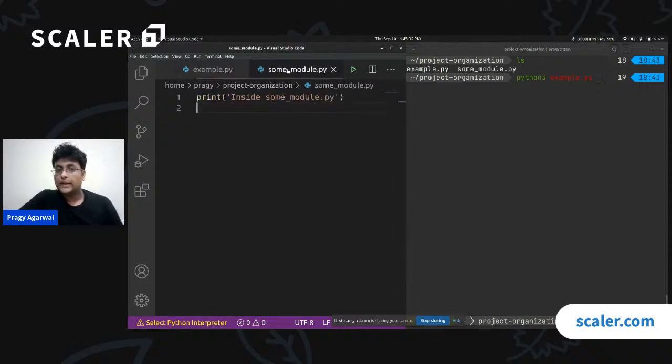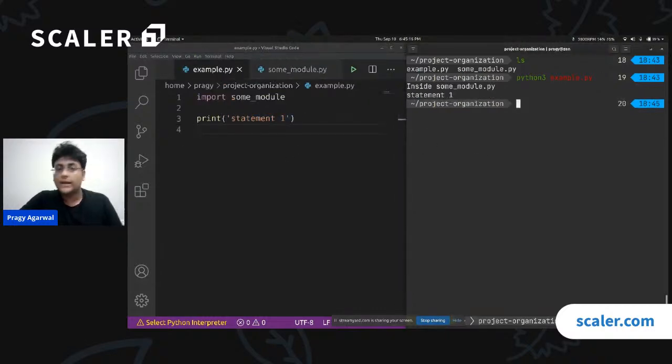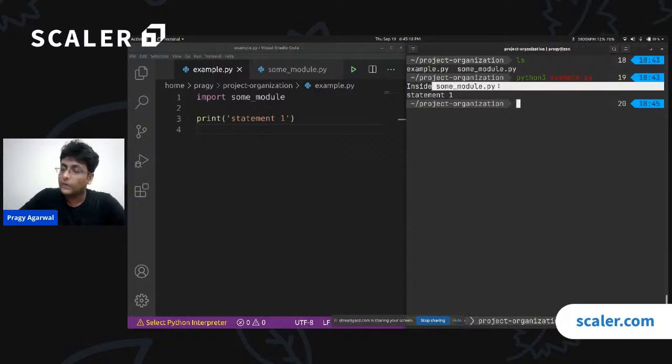Right? So the expected output here is first this gets printed out, then this statement 1 gets printed out, and as we see, that is exactly what happens. Right? Inside sum_module gets printed out first, and statement 1 gets printed out next.